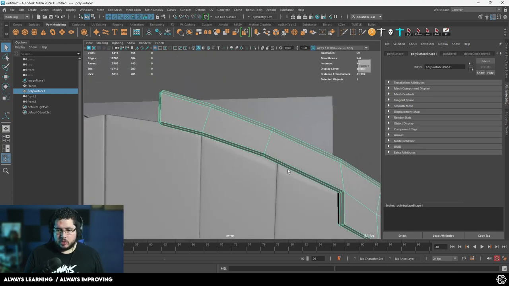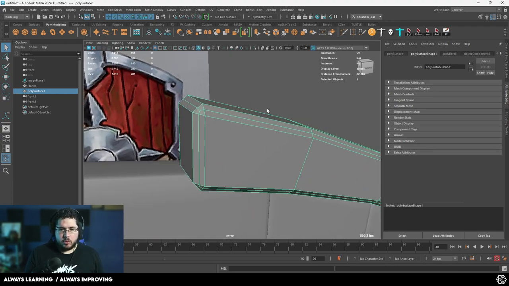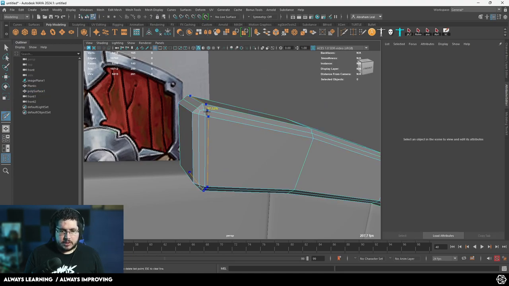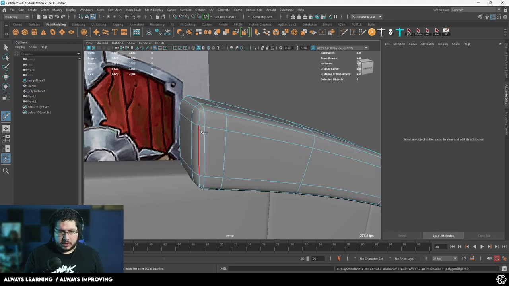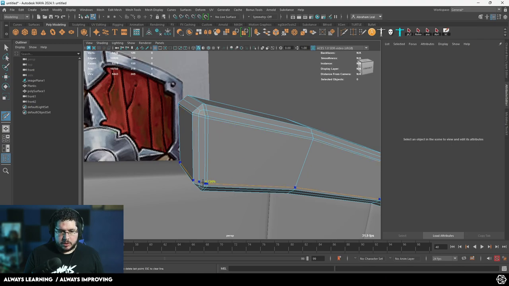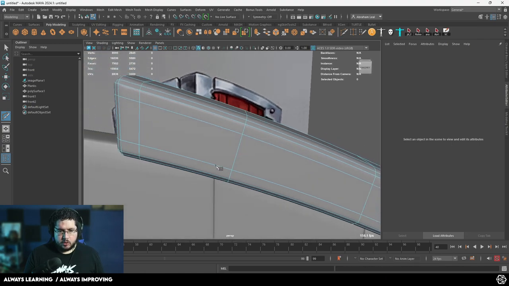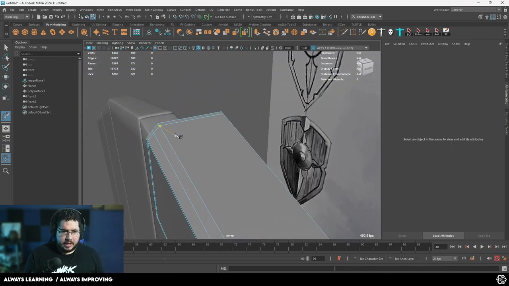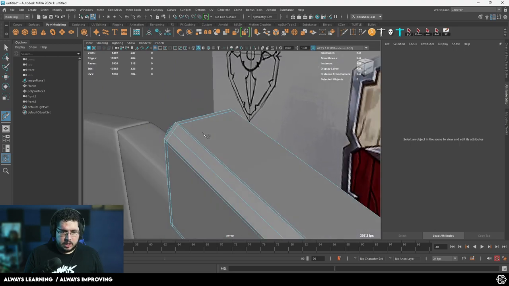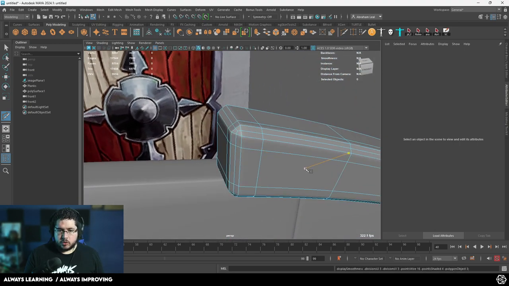Now, the next thing we need to do to sharpen this piece a little bit more is add some support edges. For instance, one right here, it's gonna keep this very sharp, one right here and one right here. All of those that I'm adding, as you can see, are gonna help me hold this edge a lot nicer. We call these things support edges.